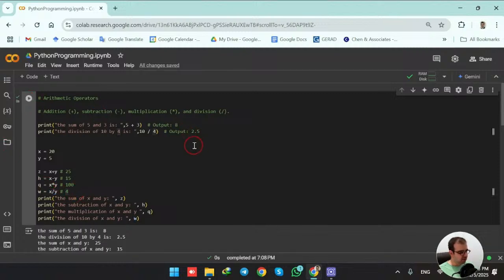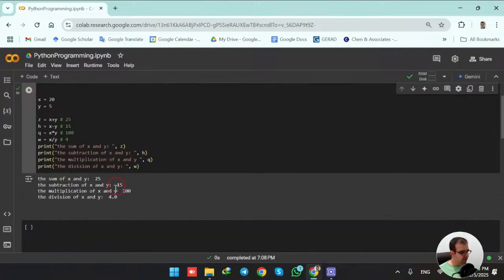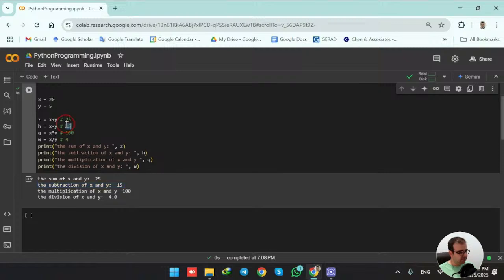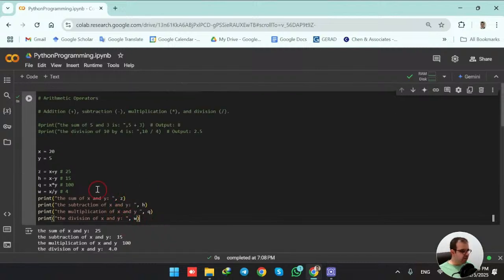So when I run this code, let me comment this part so we don't see them in the output. So we are having the sum of x and y, 25, which we expected here. The subtraction of x and y, which is 15, is here. The multiplication of x and y is 100. And then the division of x and y, 4. So we see that here we could do some arithmetic operations using variables and direct numbers. This is basically how we do mathematical operations in Python.